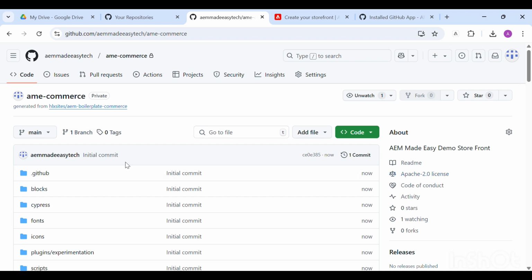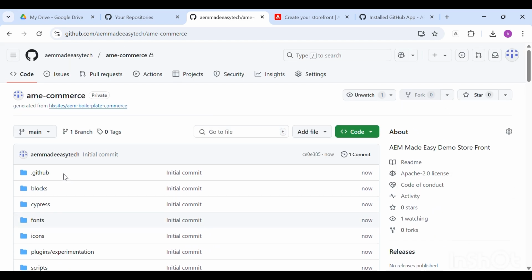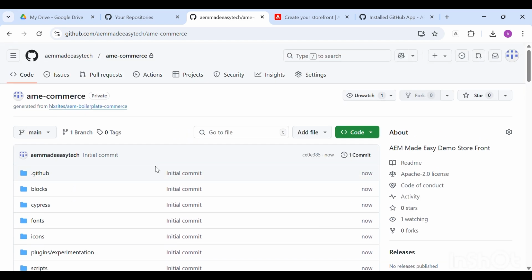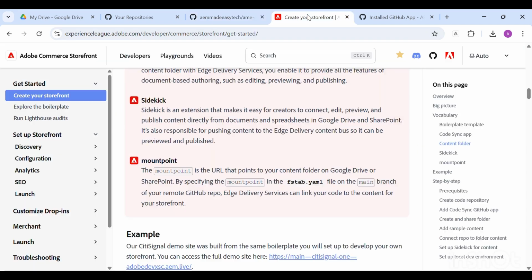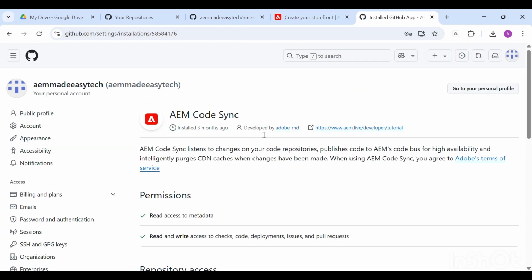Okay, so this is done. Now what I need to do is basically give the GitHub Code Sync app access to this repository. Okay, so let me go here.